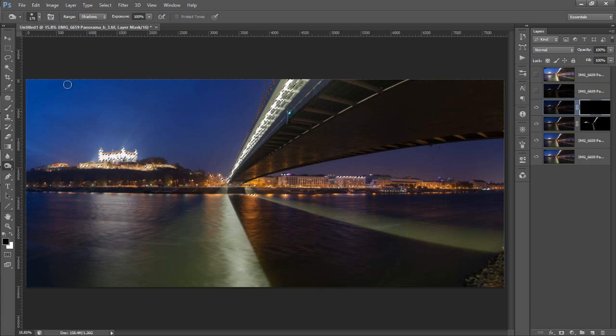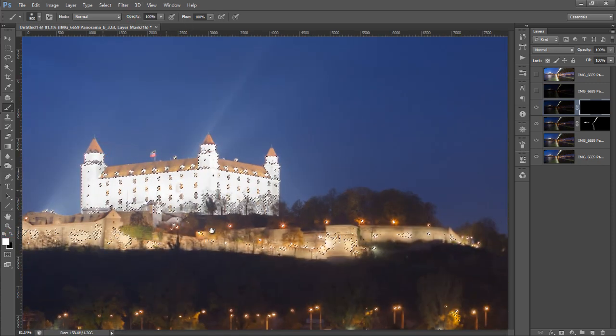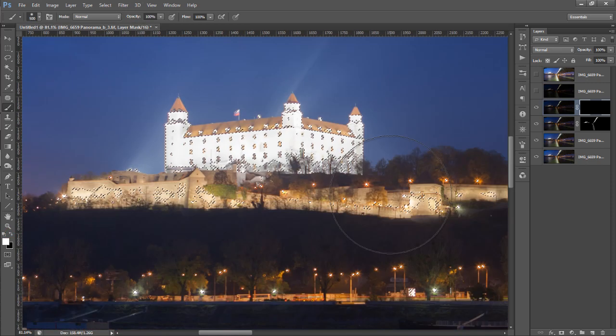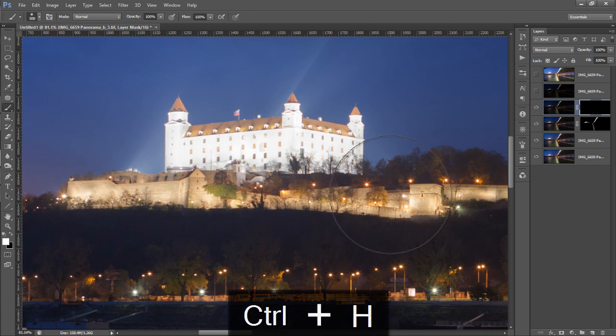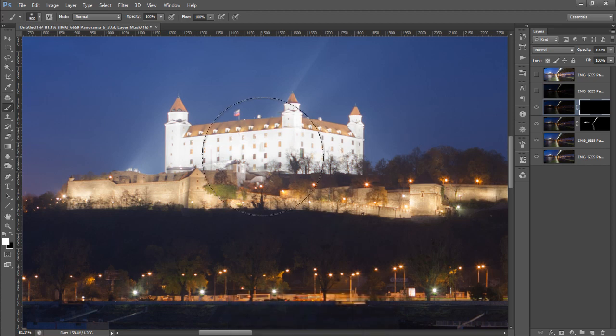Select this layer mask, choose a brush. Again, I will go with white, high opacity. I can hide the marching ants, because you don't see much when they're there, so Ctrl H, but don't forget they are still there. And I can start painting over the castle. Okay, that's nice. I see that I'm also painting into the sky, but I can correct that.